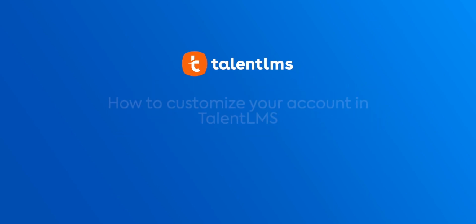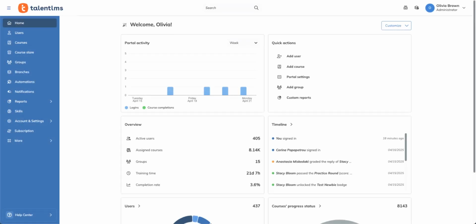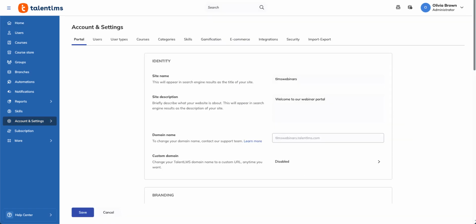TalentLMS lets you customize your portal's appearance to match your branding and create a more engaging experience for your learners. Let's jump right in and add some personality to your portal.